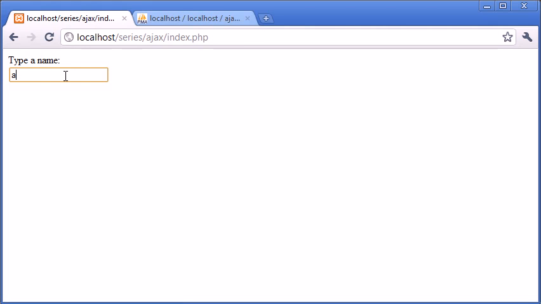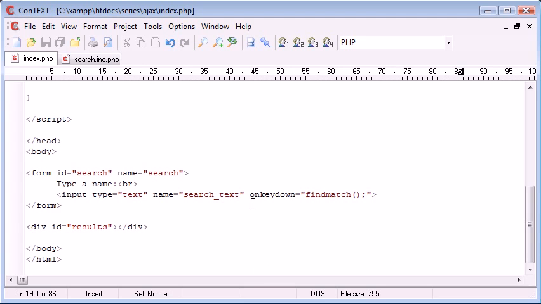I'm going to start to type my name. Okay, so this is what I wanted to happen. We have a problem here where we're only echoing out the 3 characters. So why is this? Well, let's return back to our page and think about this carefully.